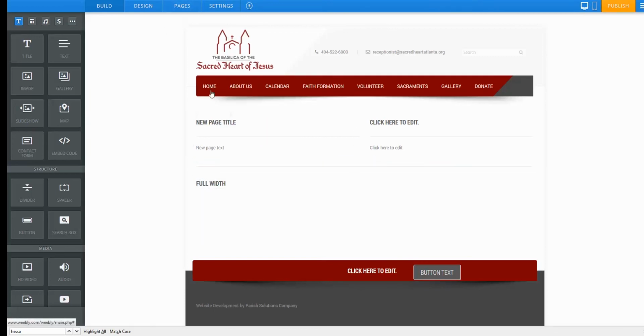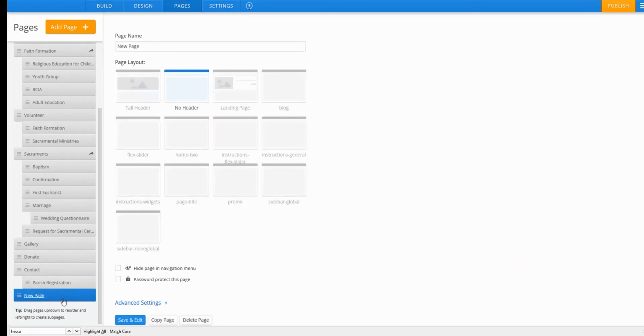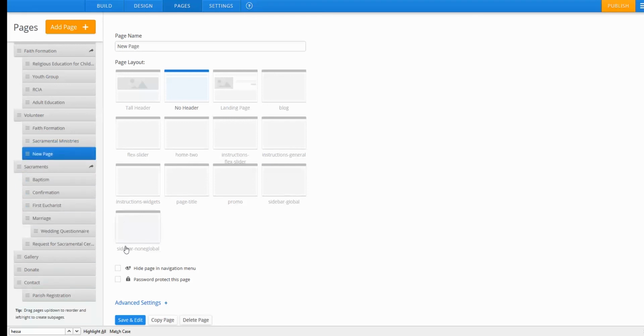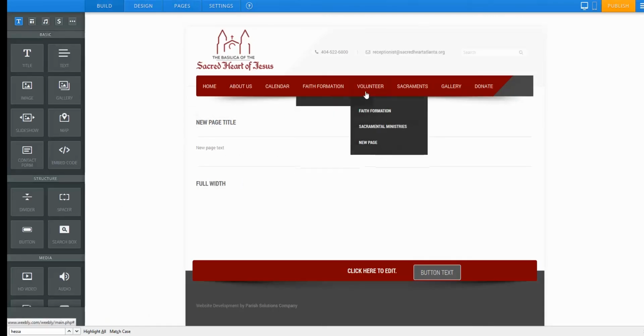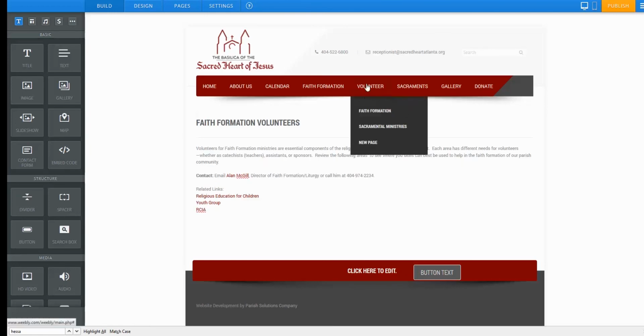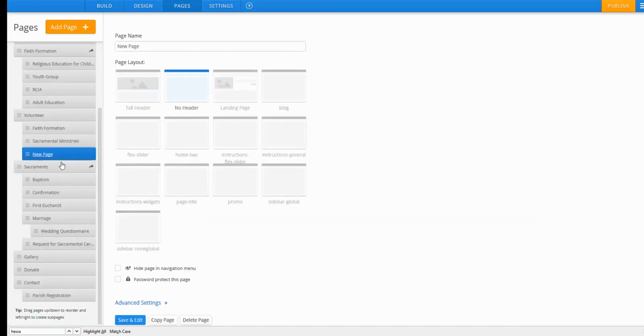Okay, now you're probably wondering, where is this new page showing up on the website? Here it is in the editor. It went to the bottom as new page. But suppose you really wanted it to be part of volunteer. You simply drag it underneath volunteer, click save and edit, and it became part of the volunteer page. See, there it is, new page. Faith formation is there, and then here's our new page. Maybe you want to move it later to underneath the contact page, and then there it is.